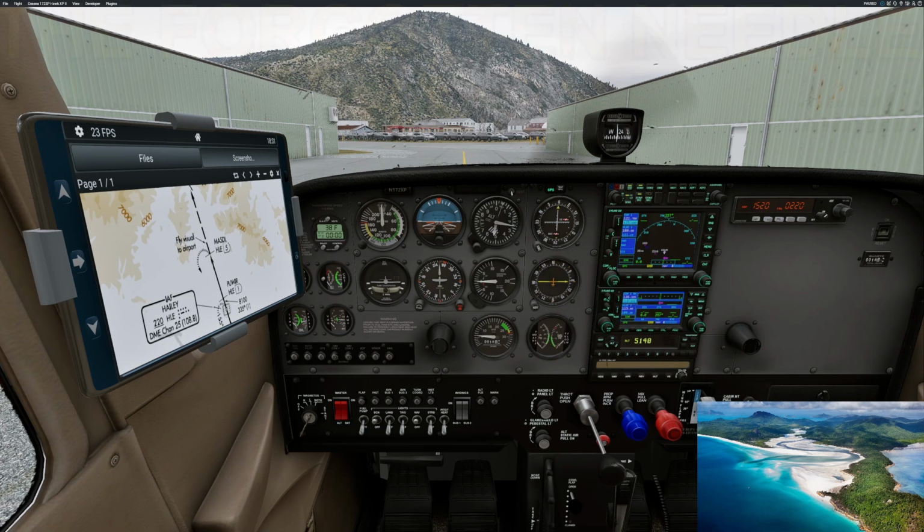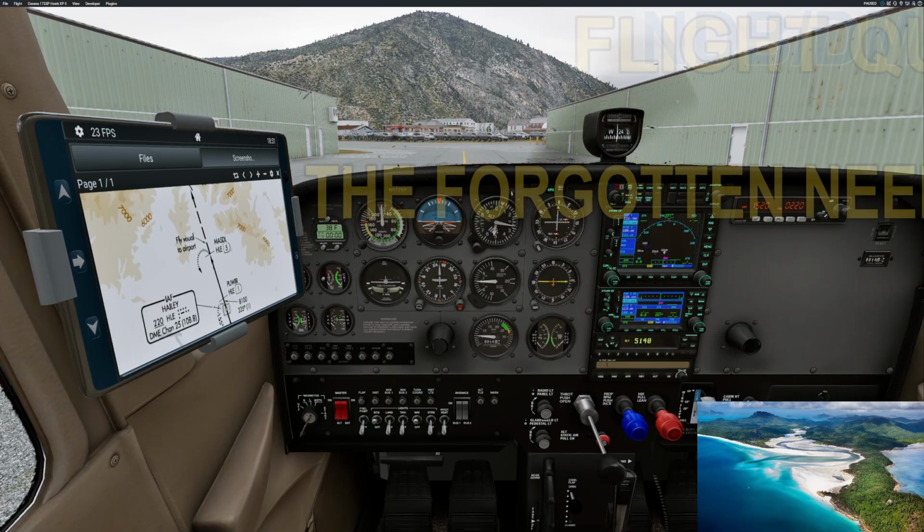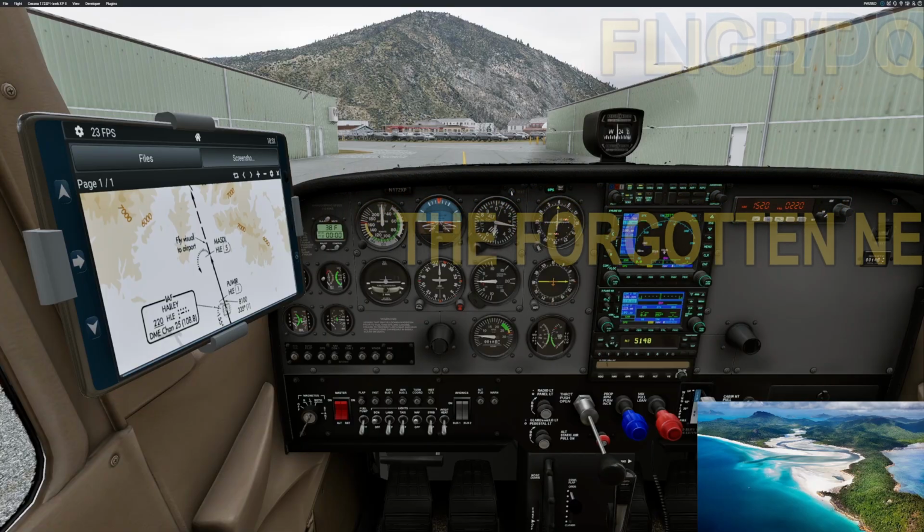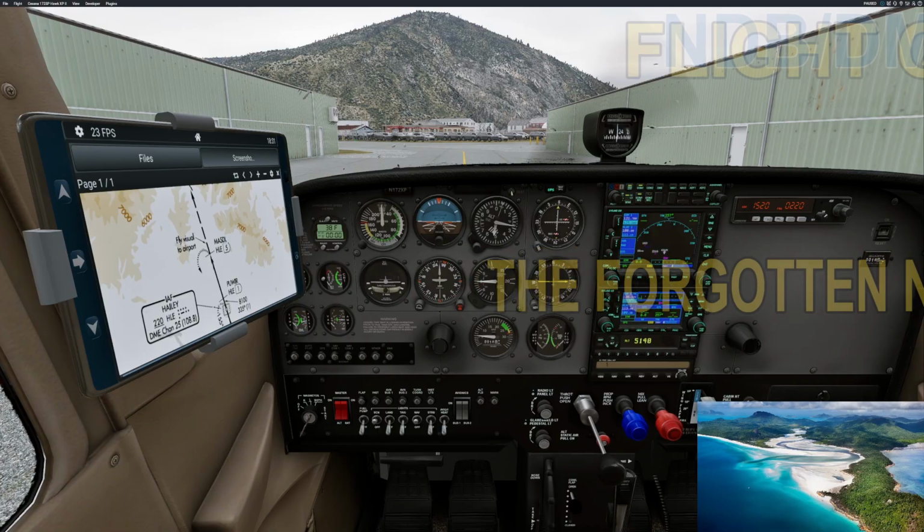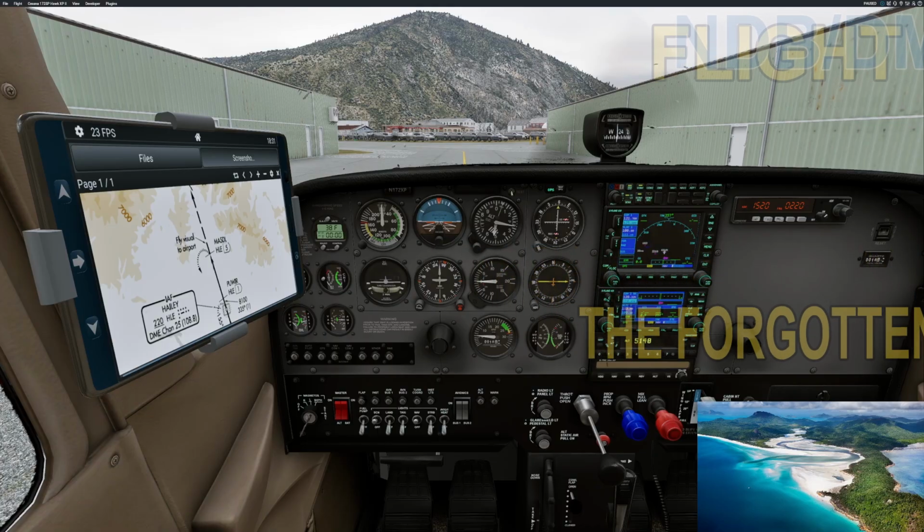Well, hello from Hailey, Idaho. Today's approach is going to be an NDB/DME Alpha. We're at Friedman Memorial Airport. That's going to be KSUN, Kilo Sierra Uniform November.